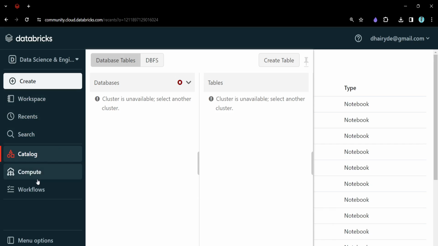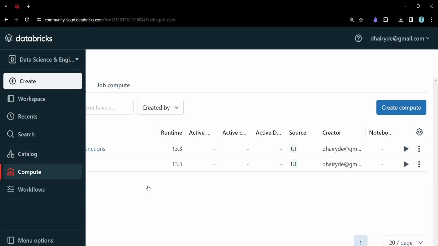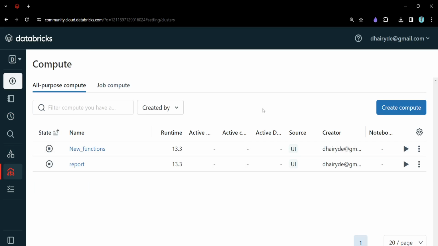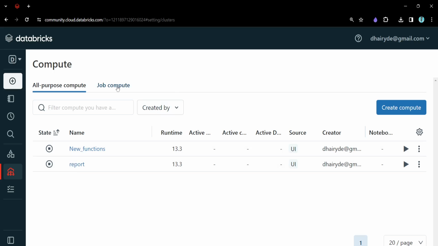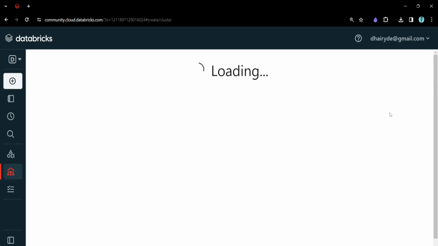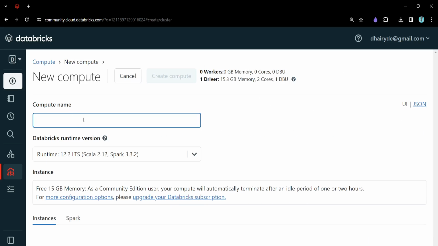And here you get a lot of tabs like catalog, compute. Basically, here you get all the computes. For running any notebook, we just need to attach it to the compute, or like in the real world, we create a cluster, right? So these are the computes, we need to attach it first. So let's create one compute. Basically, it takes a few minutes.